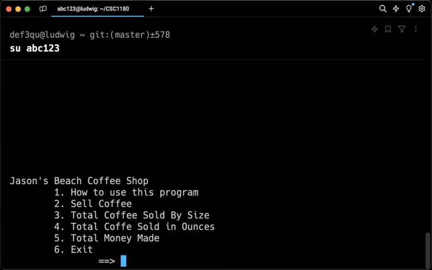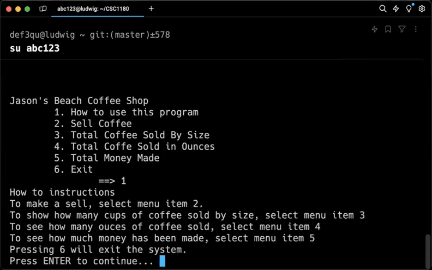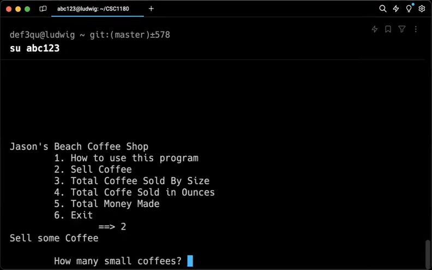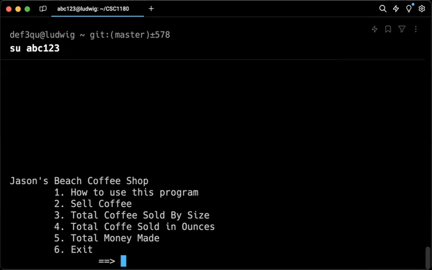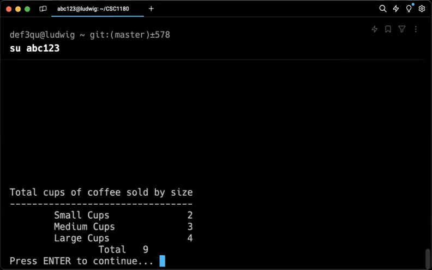Once you have something, it should add up too. So I did 1, 2, and 3. If I sell more coffee, if I do 1, 1, 1, it's going to give me this total. And now when I go to view the total coffee sold by size, there should be 2, 3, and 4. If I go to 3, you see that we do.